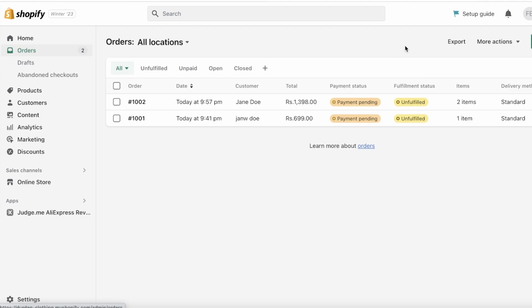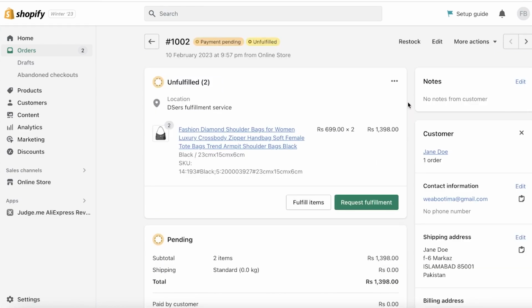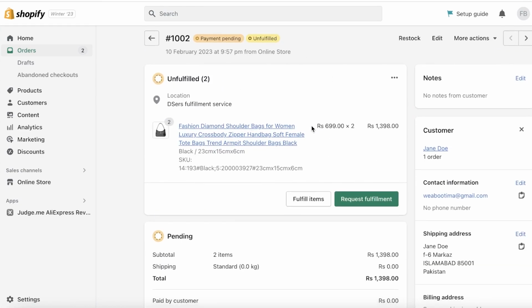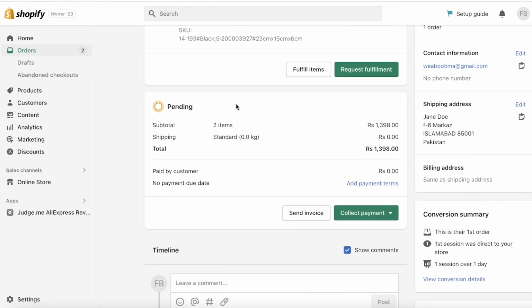Now, for a dropshipper, you're supposed to supply your orders to the supplier that you got. For me, I have my suppliers on AliExpress. Now, what I'm going to do is I'm simply going to click on the unfulfilled order. Now you can see this is the order. I can scroll down. I can see the pending payment.